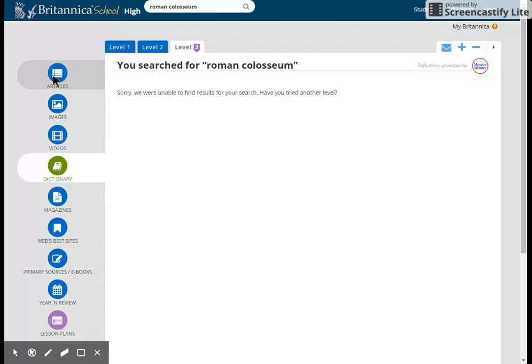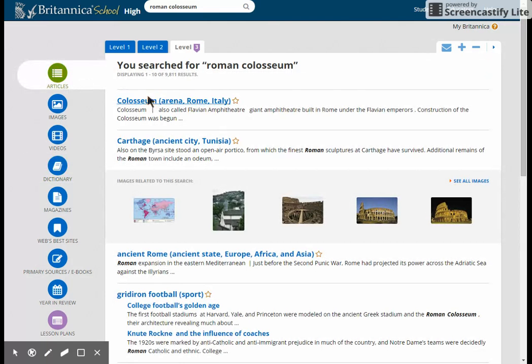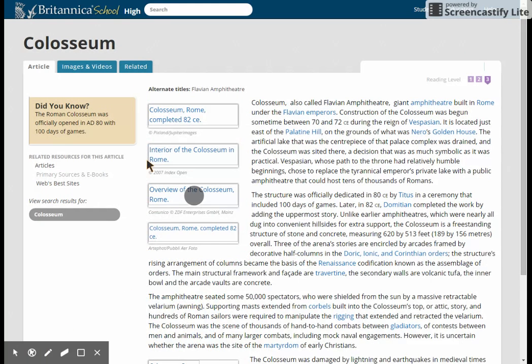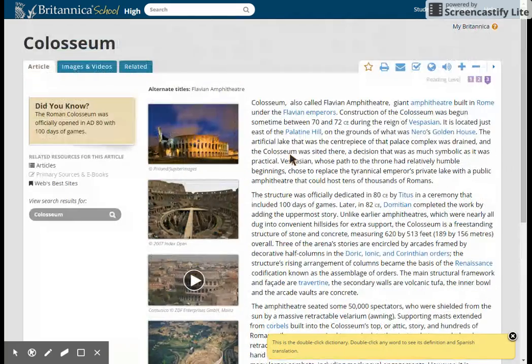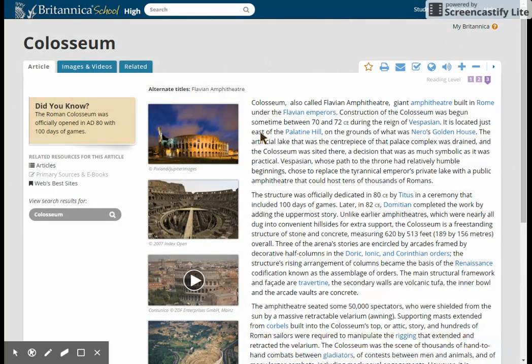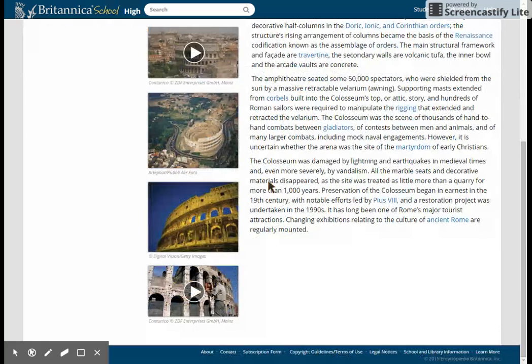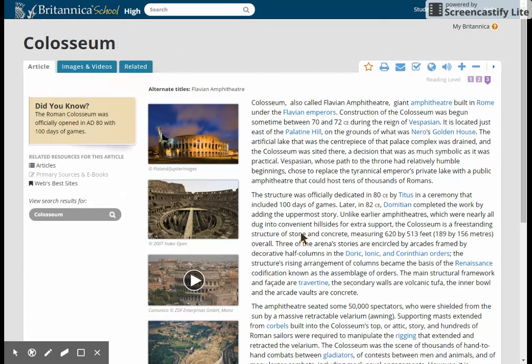I'm going to go back to the articles, and I'm going to click on the first article about the Roman Colosseum. I'm going to scroll down and you're going to notice they have a bunch of features as you read. When you do your citation, it's really important that you keep in mind this should be cited as an encyclopedia, as I showed you in the tutorial video on EasyBib. Your article title is Colosseum. Your publisher or online database is going to be Britannica School. And normally you'll find it'll say down here article contributors. If there is no article contributor, you will leave your author area blank.